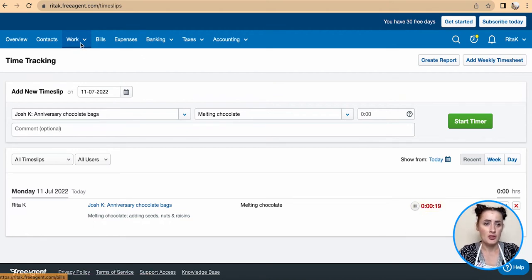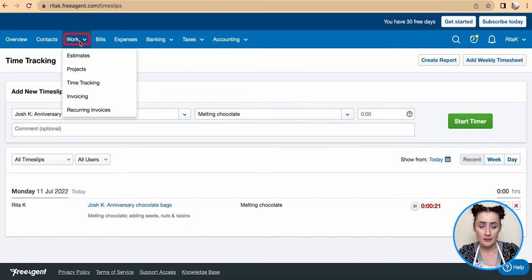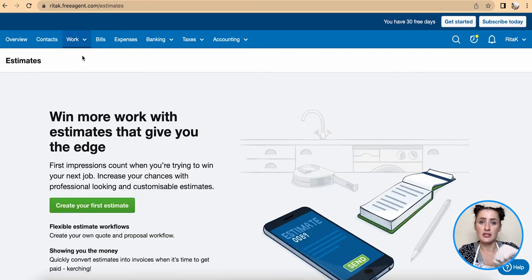Okay, so I had another project, and that project is for Events Limited, and that's quite a big order. It's for £1,200. So let's create an estimate for it, because I need to first send it to Events Limited to get their permission or approval.